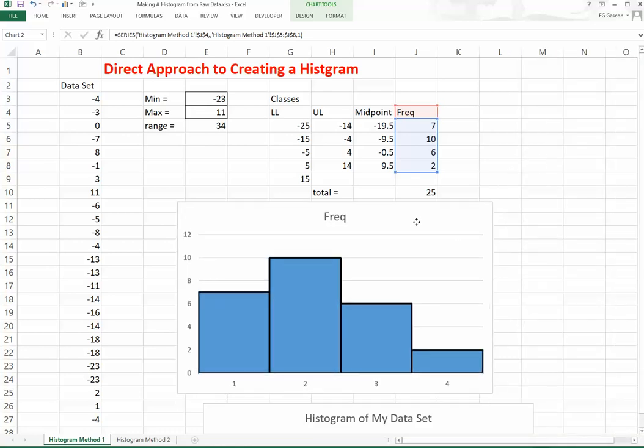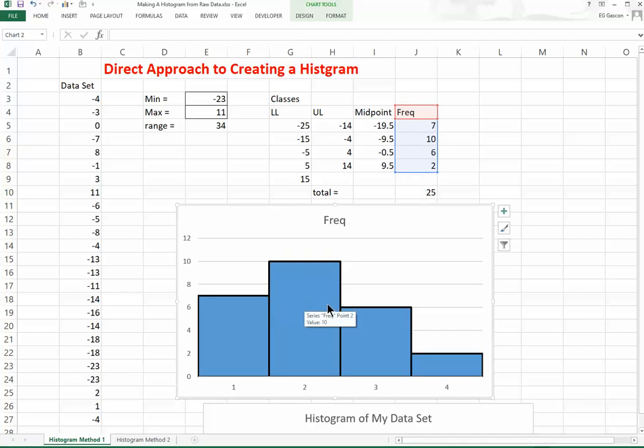Now, the difference here is the labels. I need to have some labels on this. First of all, I'm going to highlight this, and I'm going to type in my title, whatever that is. In this case, it might be histogram of my data set, whatever histogram of, and you would state what you're talking about. Now down here, you notice it goes 1, 2, 3. What I really want is a label that makes some sense.